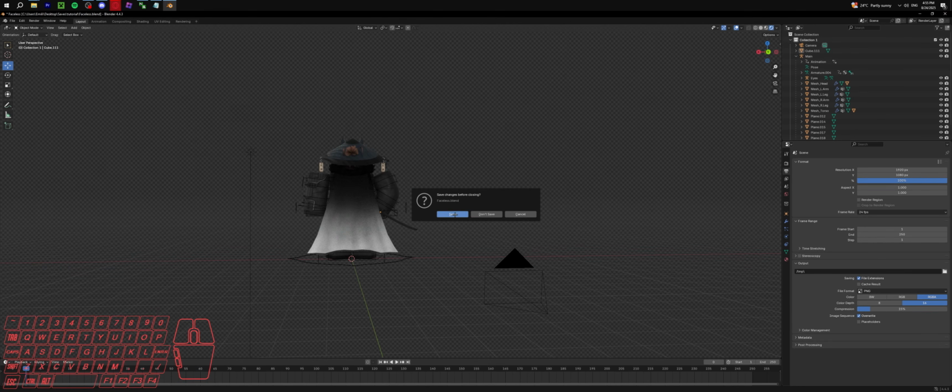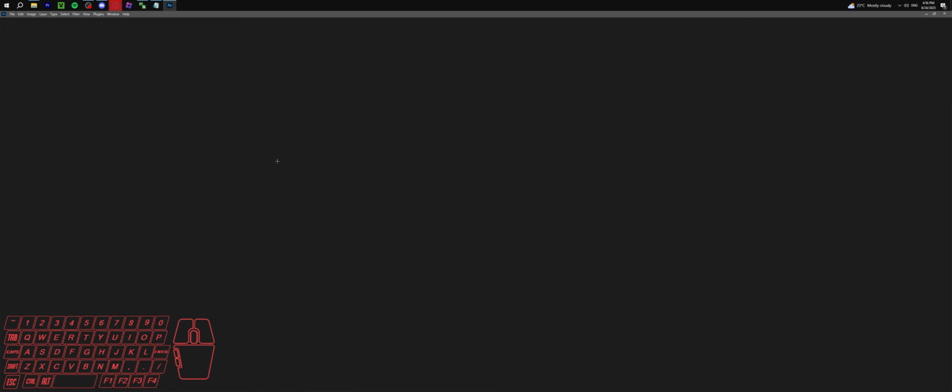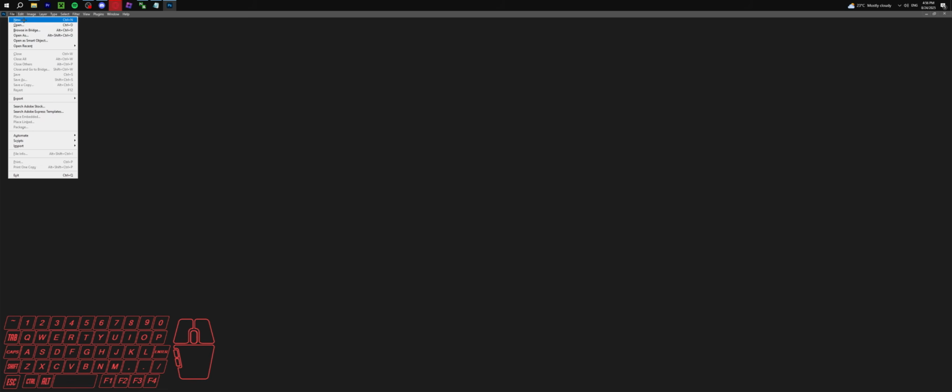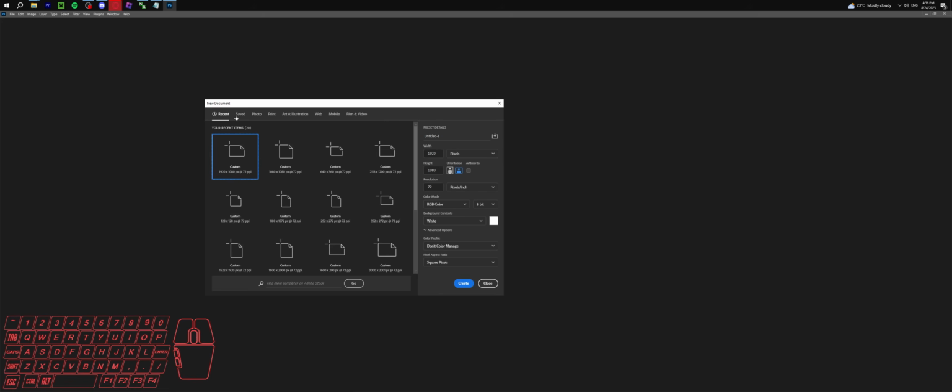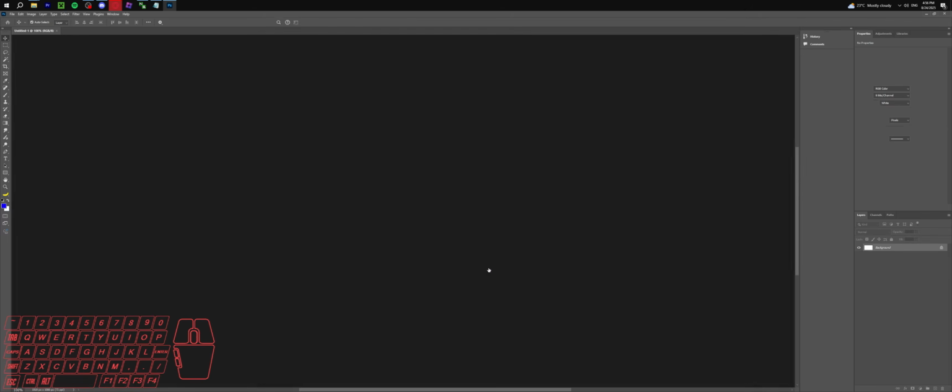You can save this if you want. I'm personally not gonna. So when you open Photoshop, you want to click File and then click New. This will make a new project. You don't really want to touch anything here. Just make the width 1920 and height 1080. We just click Create. This will give us a canvas.